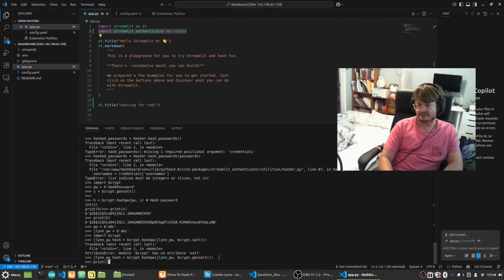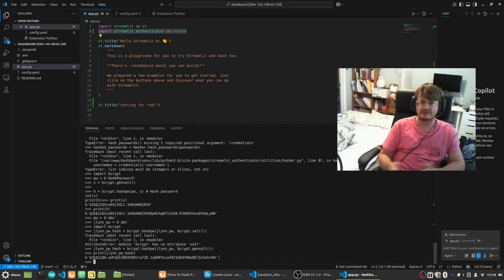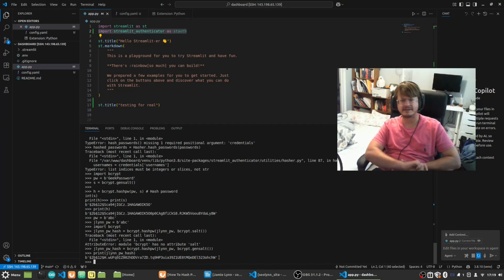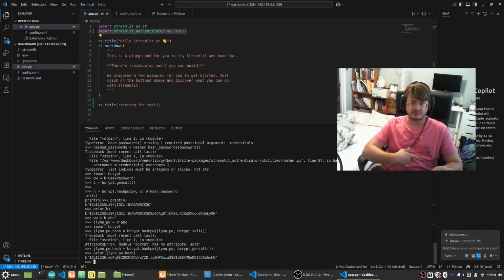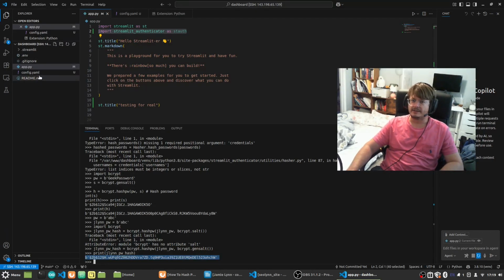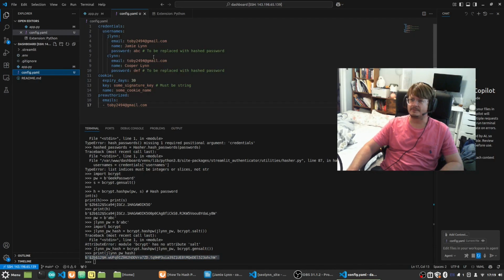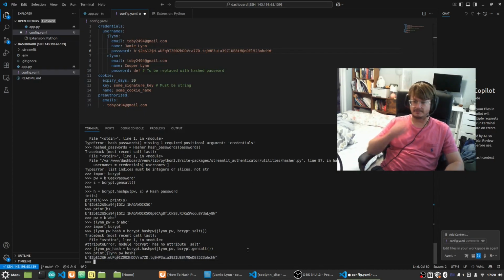Then we can print JLAN password hash. There it is. Okay, and say that's going to be the one that goes into the file here, like this. Control-Shift-V. Go back into our config.yaml. Boom. Good to go. Okay. And we could test it.